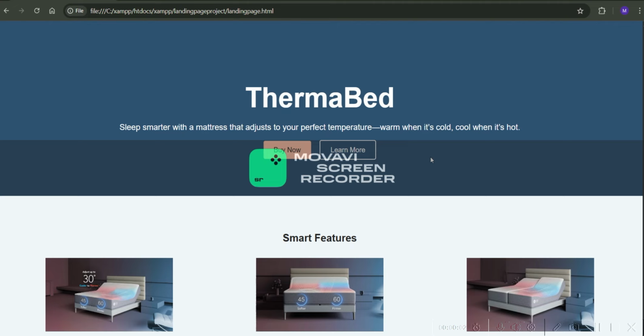Everyone, good evening. We're going to talk about the website, the landing page that I made. This is called the Thermobed.